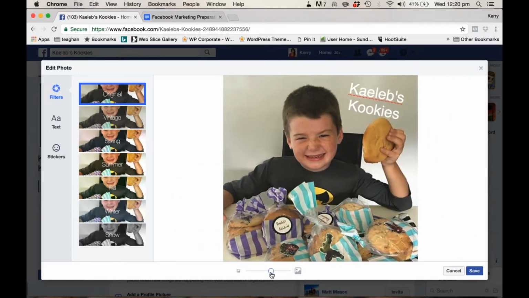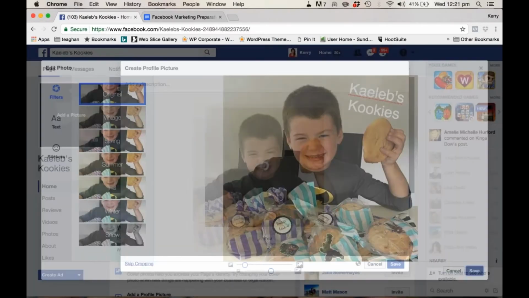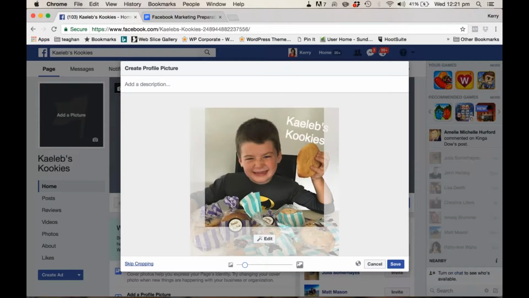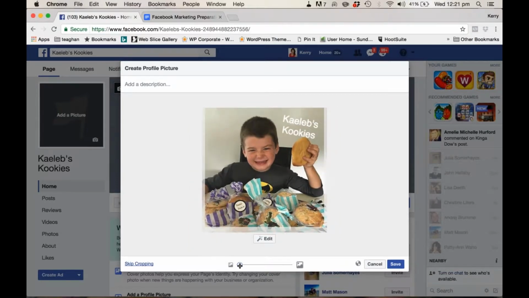Resize if you want to. But let's leave it at that. Oopsie days, we might need to move that around a bit. There we go.